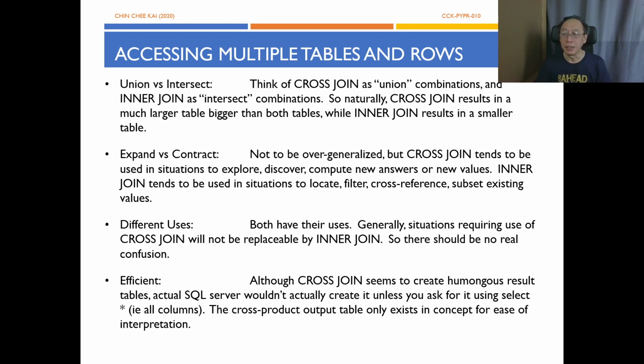So next up is efficiency. Sometimes we might be tempted to ask, why don't we change cross join to inner join? Because it sounds like inner join is intersection, it's contracting, it's a smaller table, so it should be faster, right? No, not exactly. Let's put it this way: they are used in different situations, for readability, clarity, and possibility. Situations where cross join can be used do not necessarily imply inner join can be used.